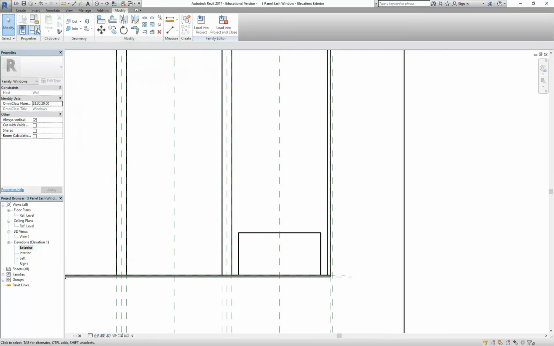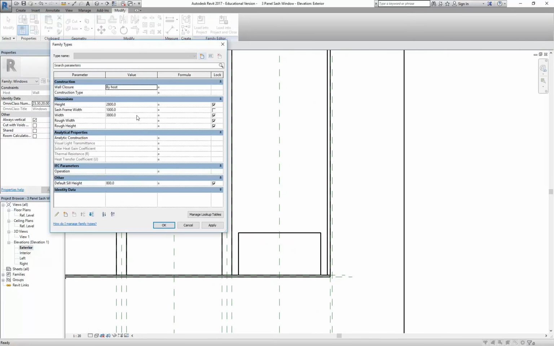Now, if I go back into family types, I've got sash frame width. Okay, so if I change that now, I'll just change that to something else, 800. You can see the box changes with that value.